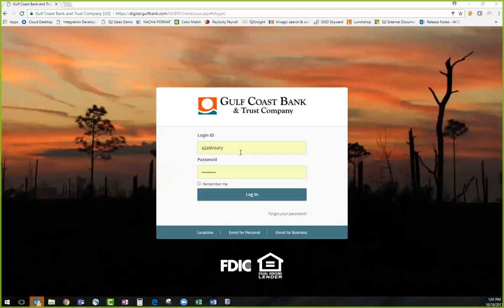Okay, so you'll have an opportunity. You can use the existing login that you have, and then you can use your password. If you don't use a password today, if you use a token, then you can simply just put in your login ID and log in. So we'll go ahead and log in.